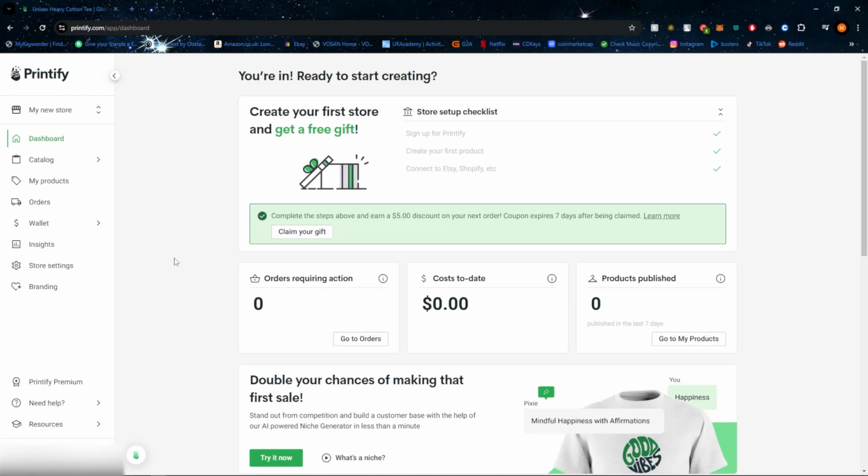Hello everyone, today I'm going to show you how to use Printify's analytics to optimize your product listings. First, head over to Printify and log in.